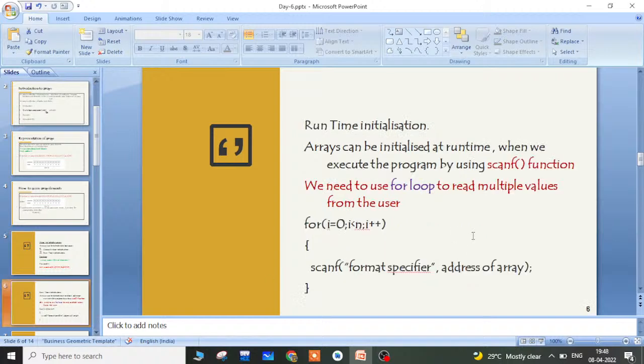Whereas runtime initialization, arrays can also be initialized at runtime, that is, when the program is executed by the user, simply by using a scanf function. In order to read multiple elements from the keyboard, we need to use the loops concept. We can use any loop, but for arrays, anybody can use a for loop.